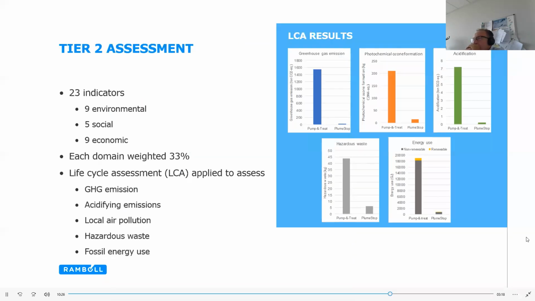Secondly, we did a tier 2 assessment, and the main difference here is that we extended the number of indicators. So now we had 9 environmental indicators, 5 social indicators, and 9 economic indicators. Again, we weighted each domain equally. And then we applied a life cycle assessment to assess more in detail some of these environmental indicators, such as greenhouse gas emission, acidifying emissions, local air pollution, hazardous waste production, and the use of fossil energy.